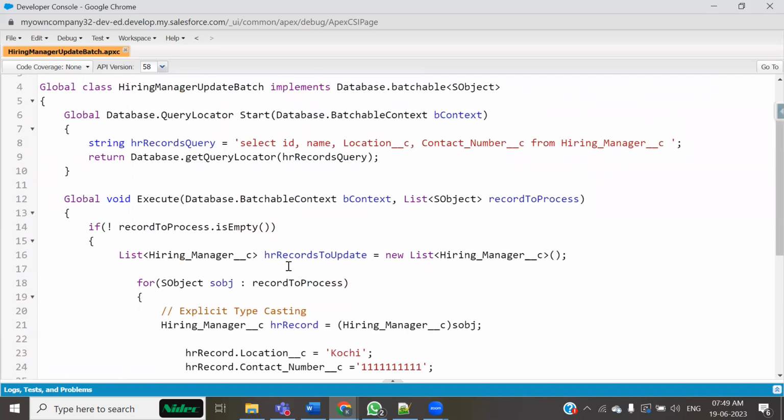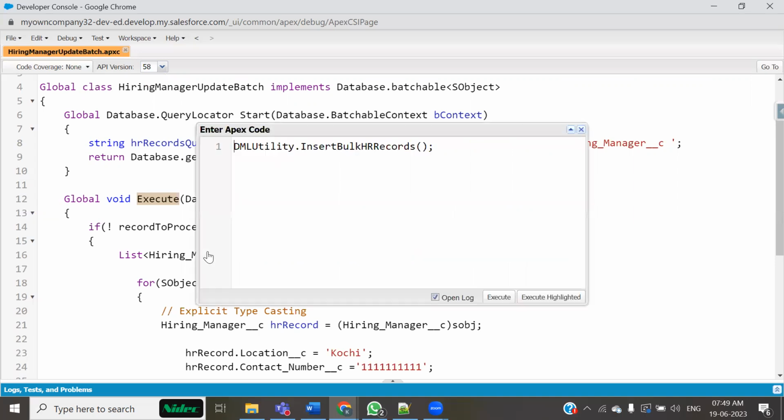But how many times the execute method is invoked depends completely on the count of how many batches have to be executed. We also understood in the last session how we are going to execute a batch program. Whenever you are executing a batch program, you first of all need to create an object of that class.